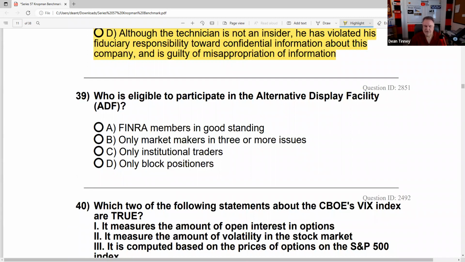Alternative display facilities. Who is eligible to participate in the alternative display facility? Well, any FINRA member in good standing is allowed to participate in alternative display facilities.